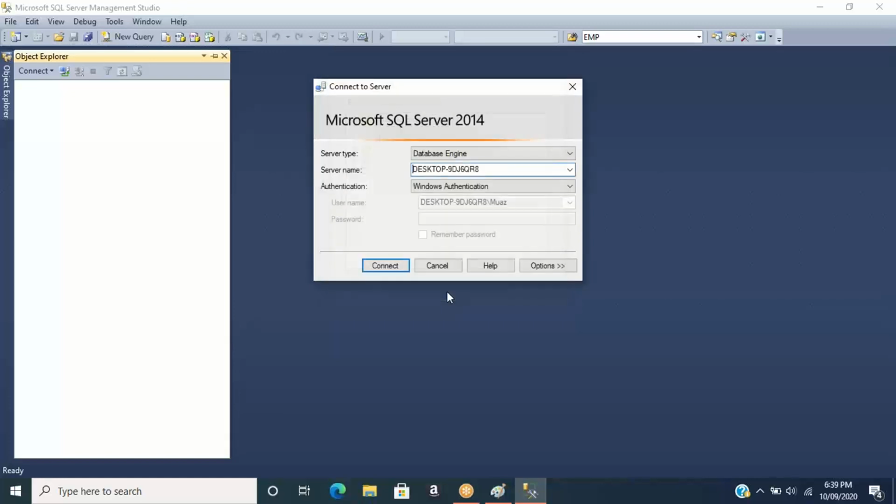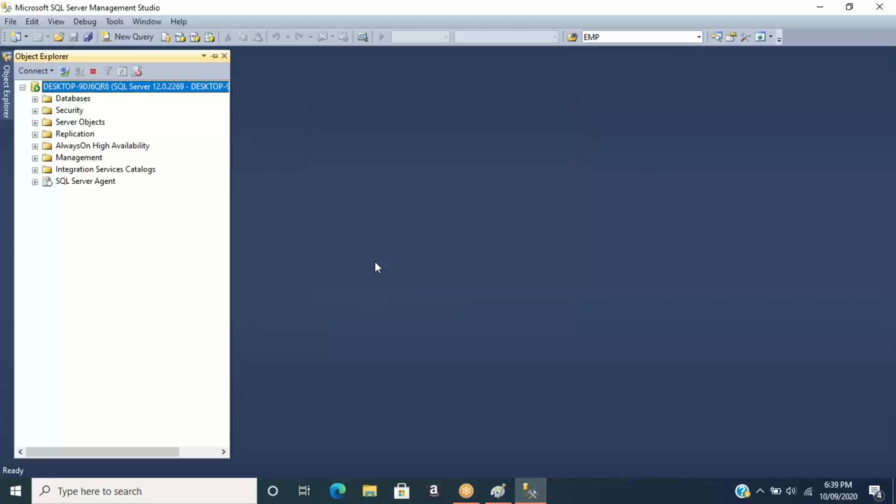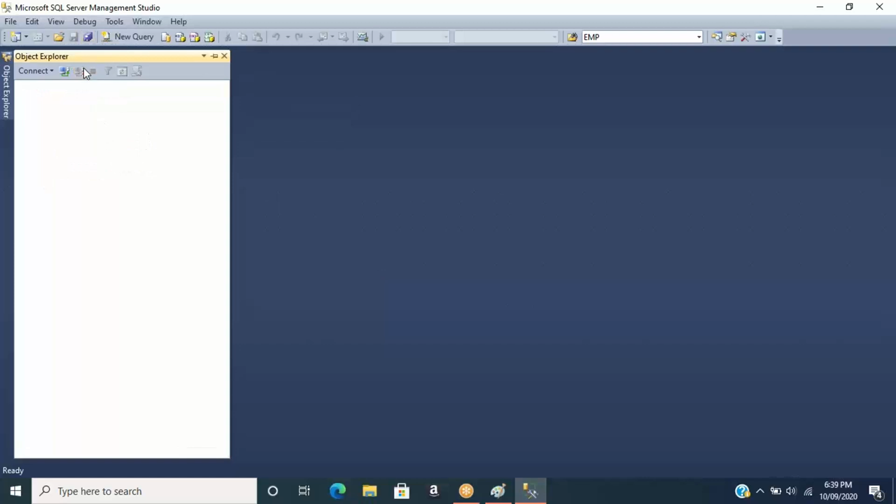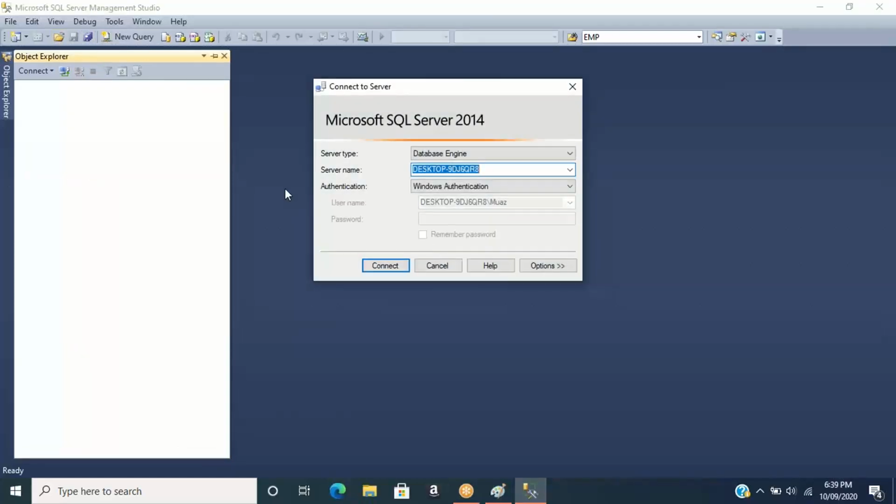Say OK. Connect. Yes. Again connect. Authentication is what now? Windows authentication. When you're working with Windows authentication, you can see here that username and password, both of them, are disabled. You can't type there for Windows authentication.